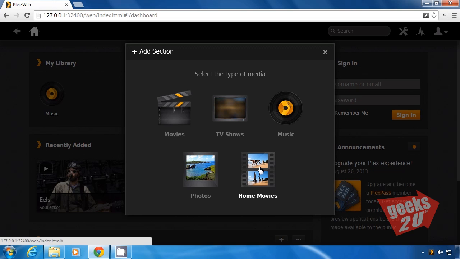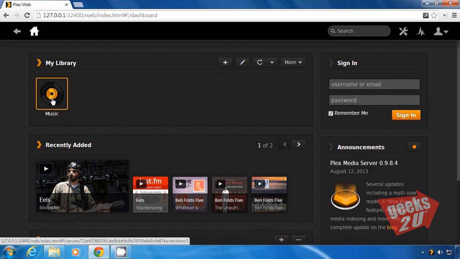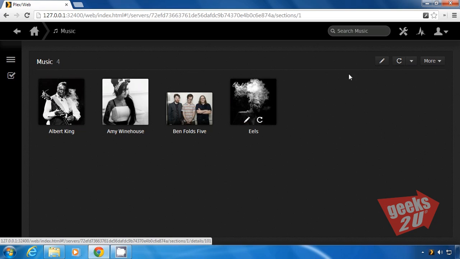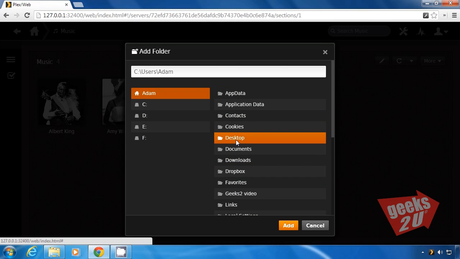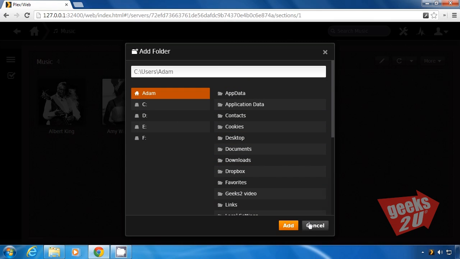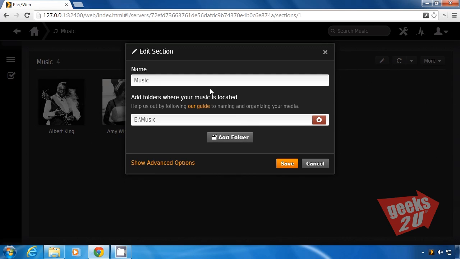Rather than add a new music section to the library, we could also go back to the home page, click on music, then edit it over here to add a folder. We can click here to add a second folder to this library. We can also rename this library if we want to make it clear that it's ours.